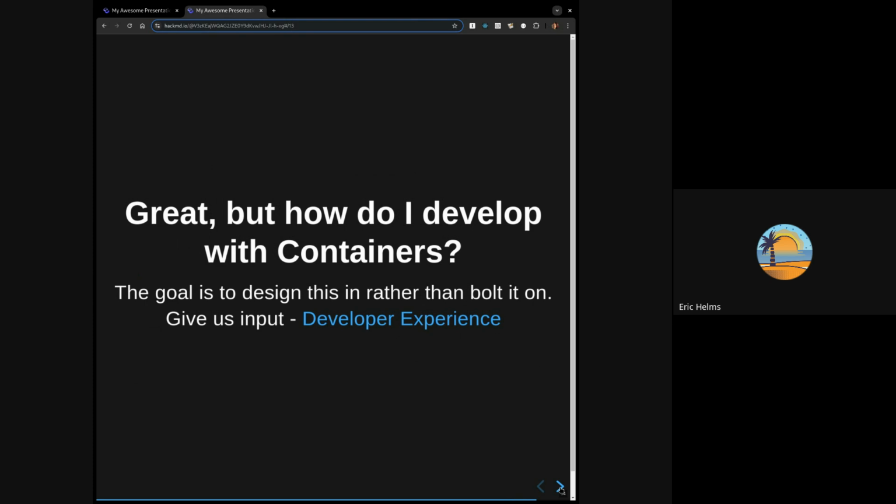How do they develop this in a containerized world? Because it does change how we think about the deployment. So we are trying to design this in rather than bolt it on after the fact. If you're familiar with the current development experience, it does tend to feel very bolted on, and it has its ups and downs.